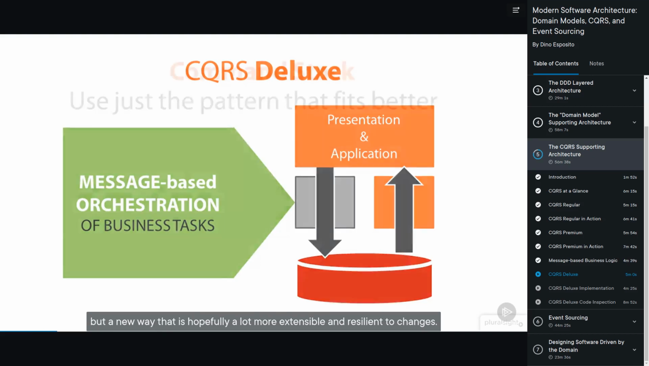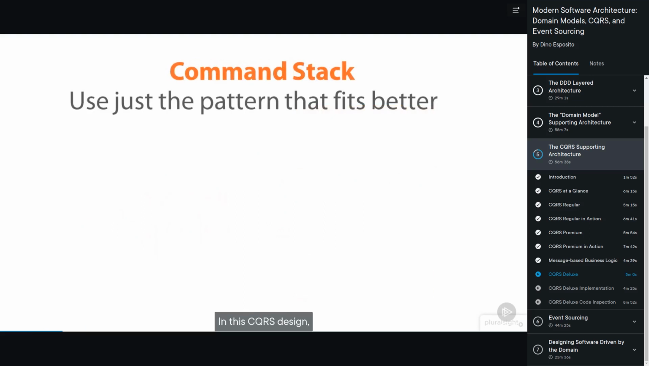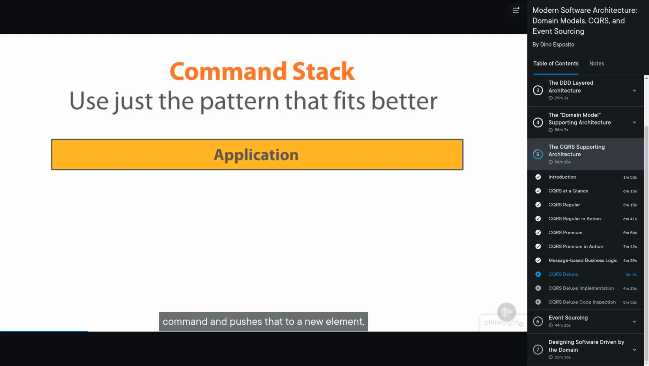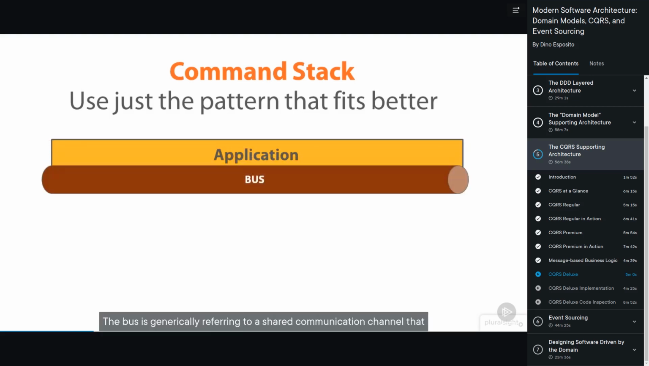to changes. In this CQRS design, the application layer doesn't call out any full-fledged implementation of some workflows, but it simply turns any input it receives into a command and pushes that to a new element, the bus. The bus is generically referring to a shared communication channel that facilitates communication between software modules. The bus here is just a shared channel and doesn't have to be necessarily a commercial product or an open source framework. It can also simply be your own class.